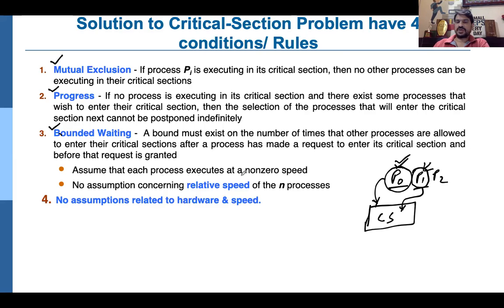Assume that each process executes at a non-zero speed. So we have to see that all the processes have the same speed, with no assumption concerning the relative speed of the processors. If we have n number of processes available, it is not like we have a different relative speed for these processes. So that thing we have to ignore while bounded waiting. Now come to the next condition. It says there is no assumption related to hardware speed. So we cannot assume anything based on the hardware or the speed of the hardware while giving any process access to the critical section.